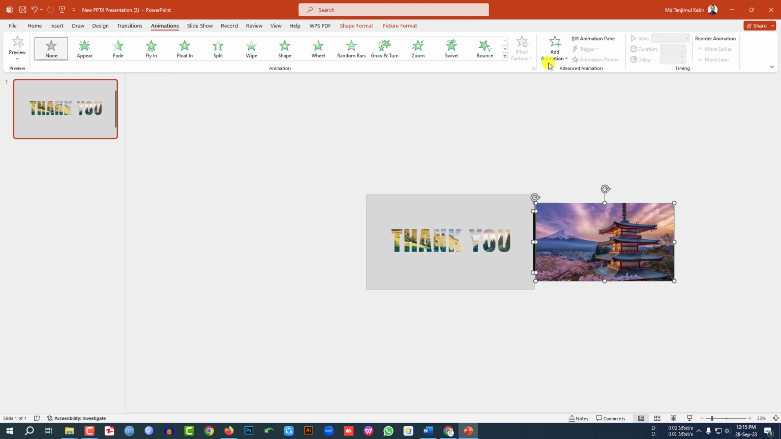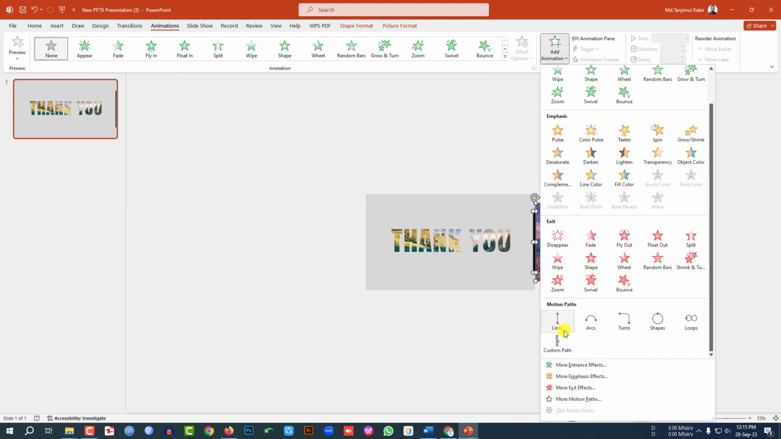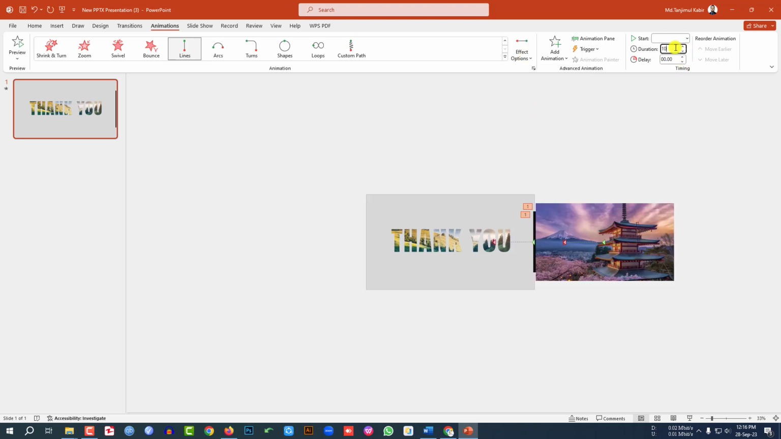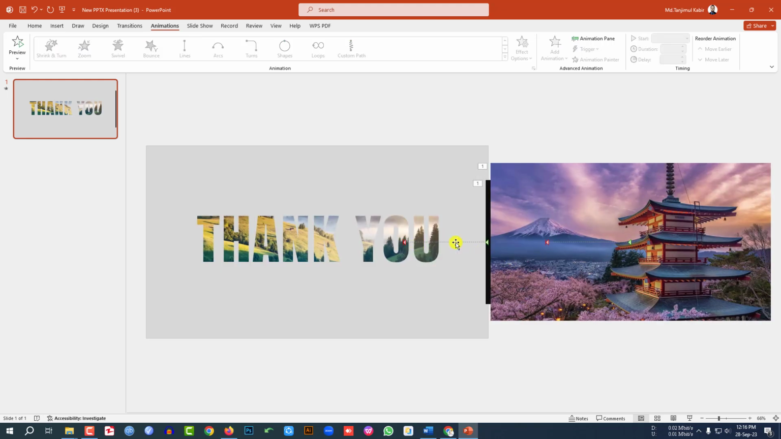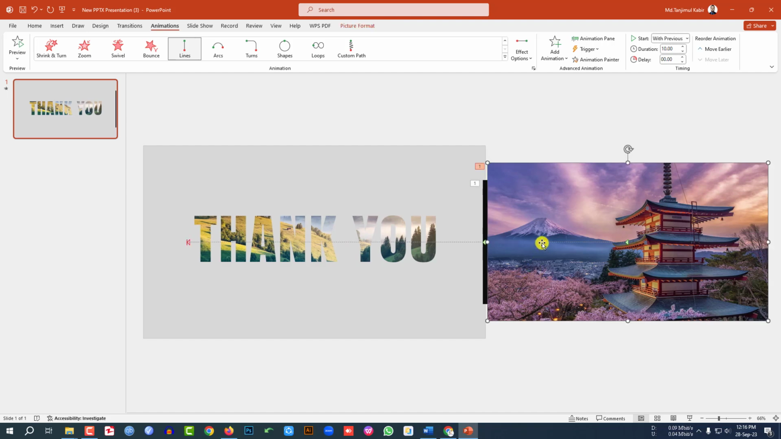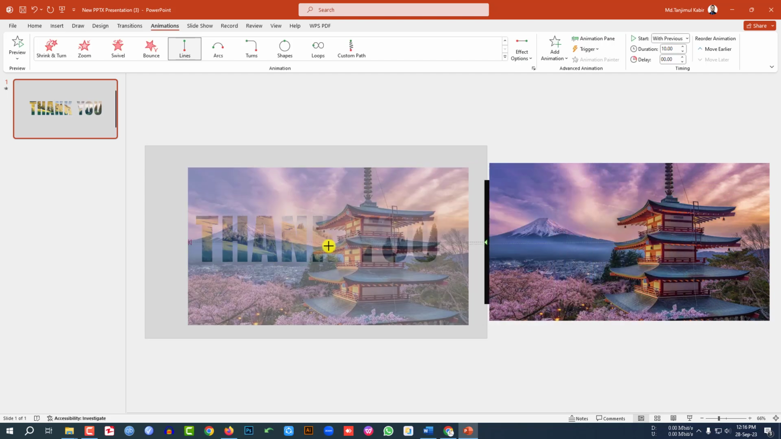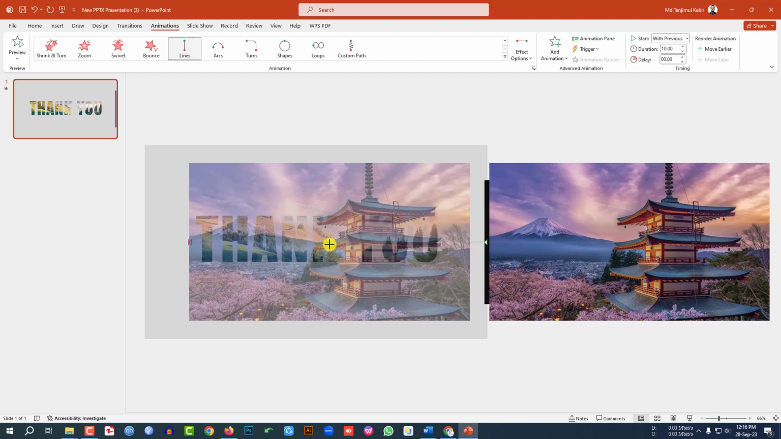Go to Animation, go to Add Animation, go to Motion Path and click on Lines and Effect Options, Left, and change the duration to 10 seconds for both. And here let me zoom in and select this arrow and this is for the rectangle shape and let me drag it like this. Now select this one and select this arrow and drag it this way. Then the picture touches the arrow like this.